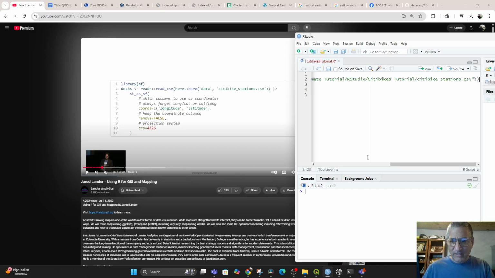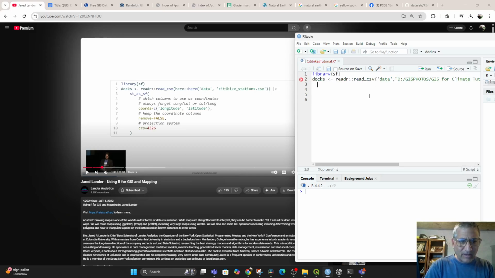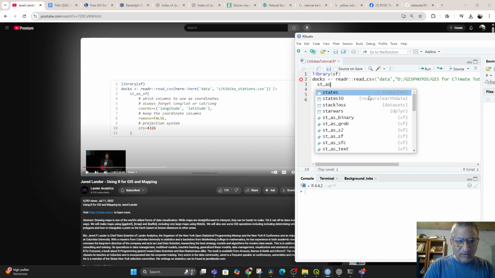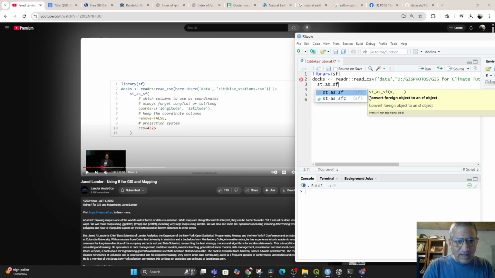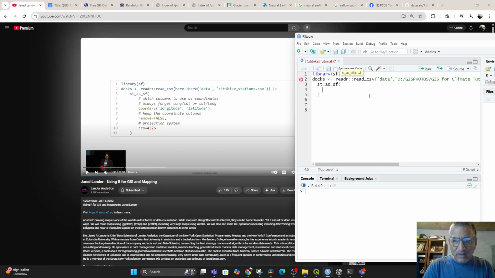And so what do we get? We get docs, looks identical, and then after the closed brackets, we put in a pipe, and then a greater than sign, it looks like. And then we go underneath it and we say st_as_sf, and then it says under here as a comment which columns to use as coordinates.